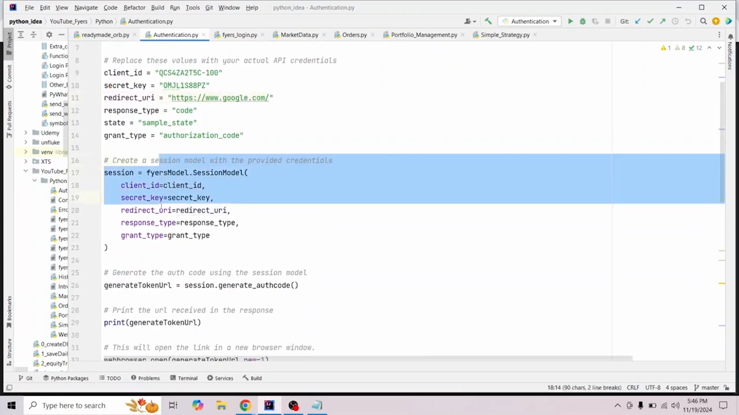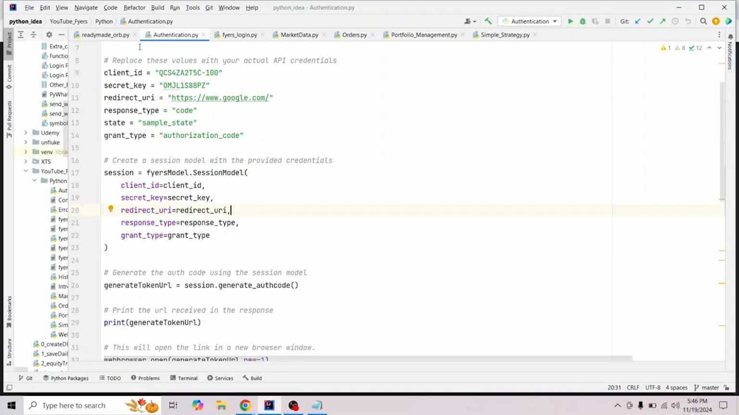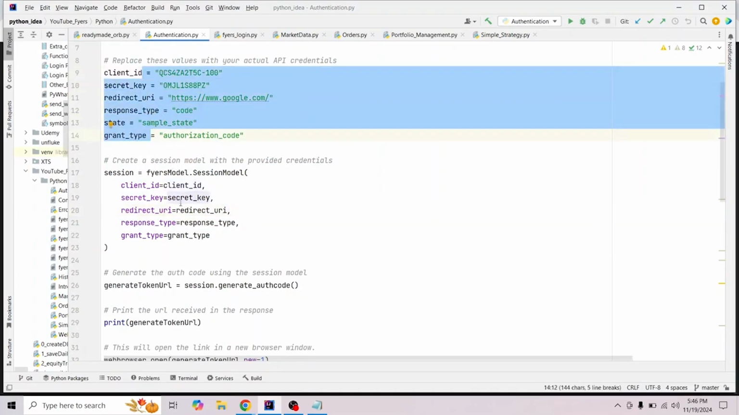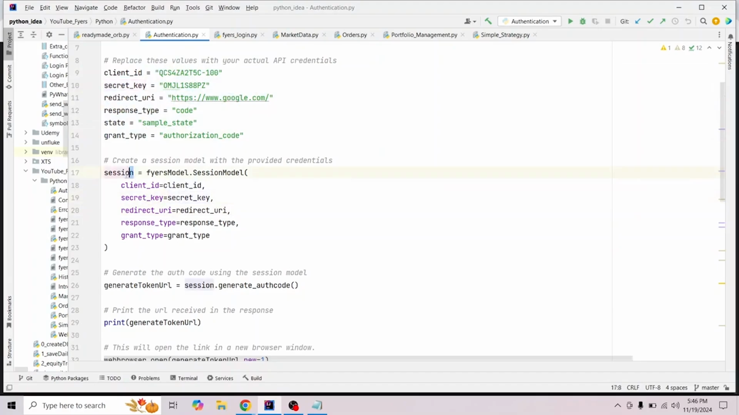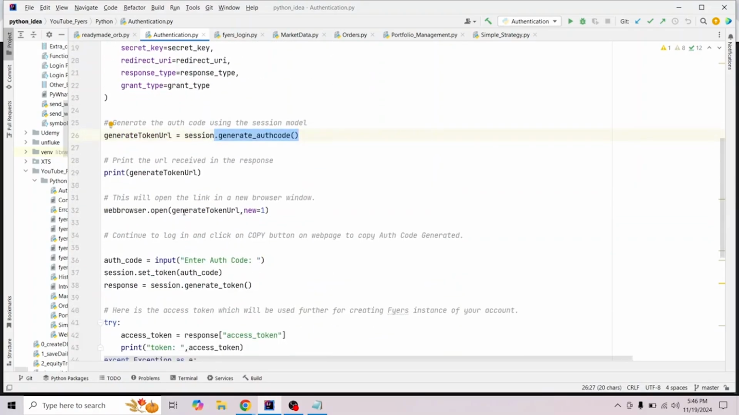This is where we are creating our session model. Again, we don't have to do any changes here. This is the code provided by FYERS themselves. Essentially, all these variables that we have added here are being used in these lines to create the session. So our variable called session has been generated, and using that session variable, we will be generating the authentication code. How that is done is not that important, because it is being done internally by FYERS code, so we don't really have to worry about it. And finally, I am printing out the token that will get generated.